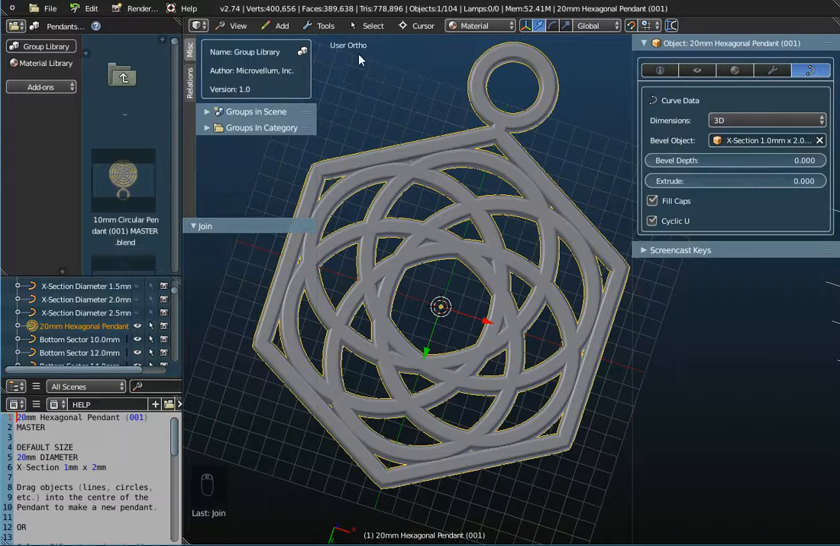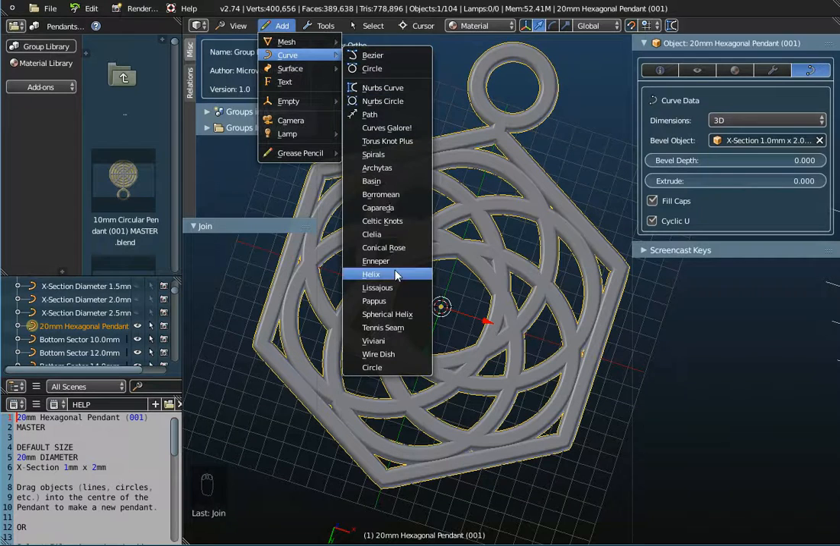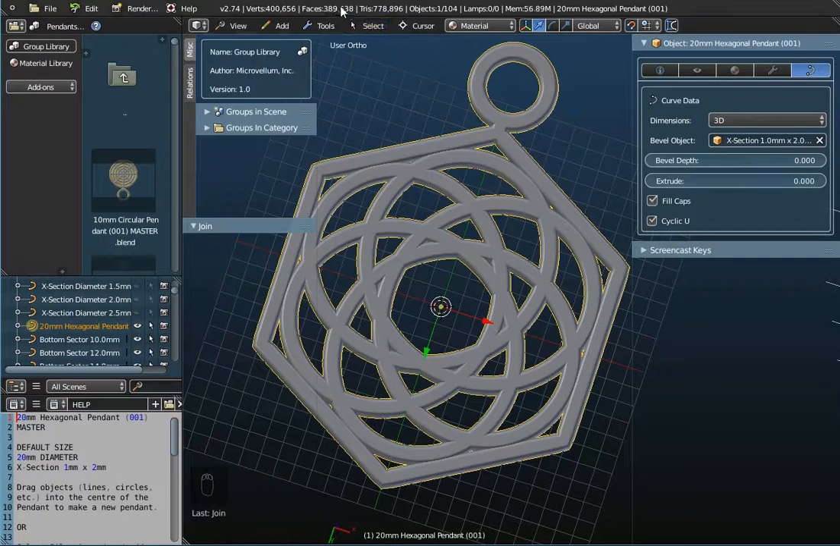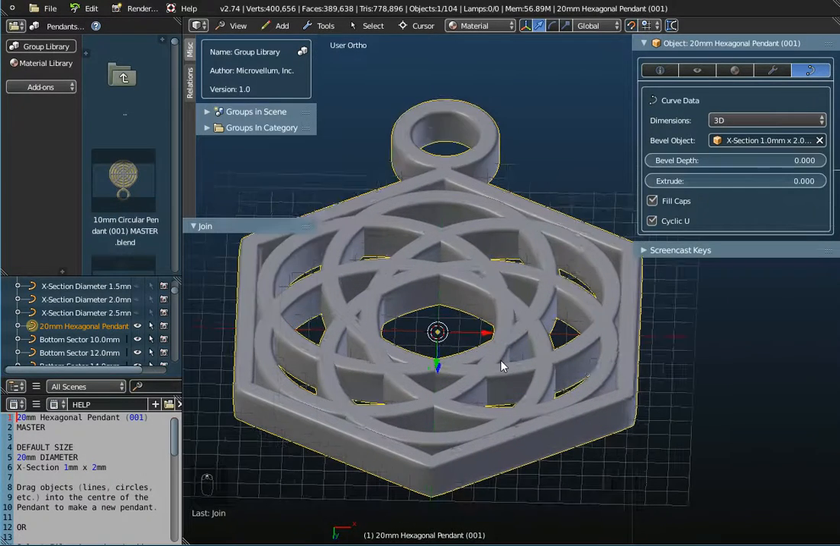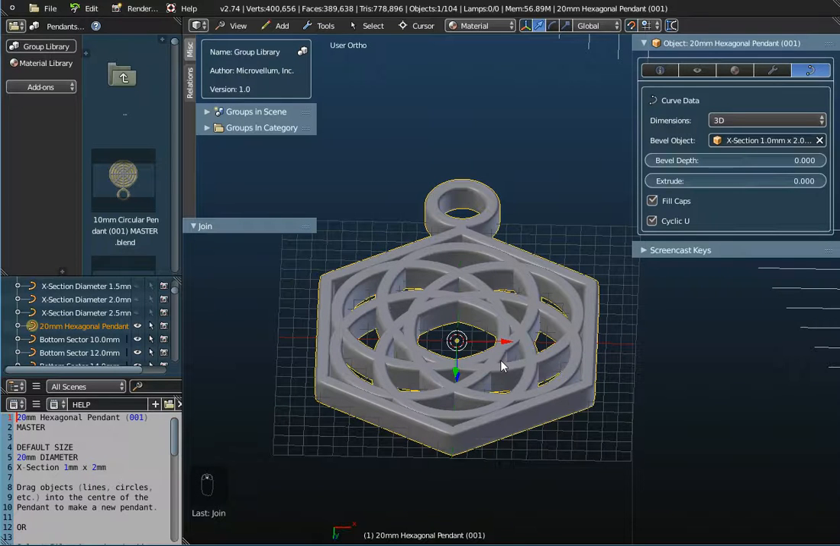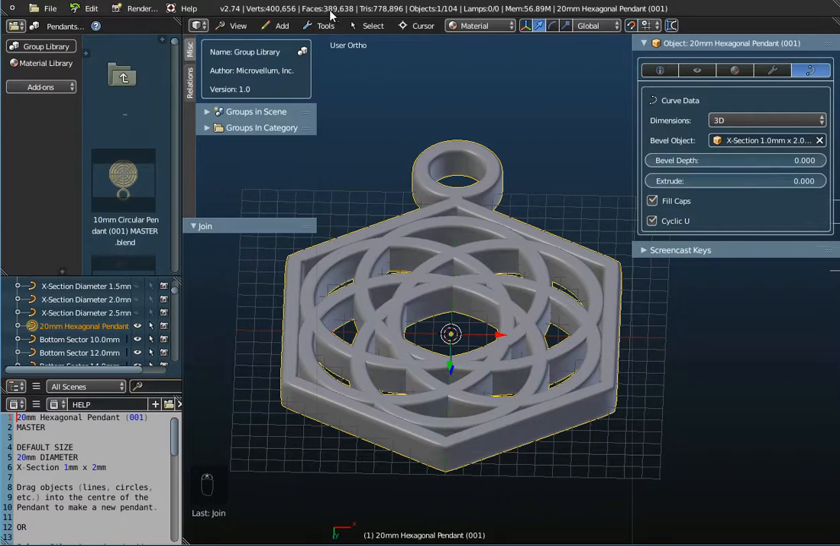Now, when you do use these curve functions that are available here, do keep an eye on the number of faces at the top here. This is 390,000 faces. If you're printing at someone like Shapeways, you need to keep it below the million count. But what this will do is give you a smooth, high quality finish.